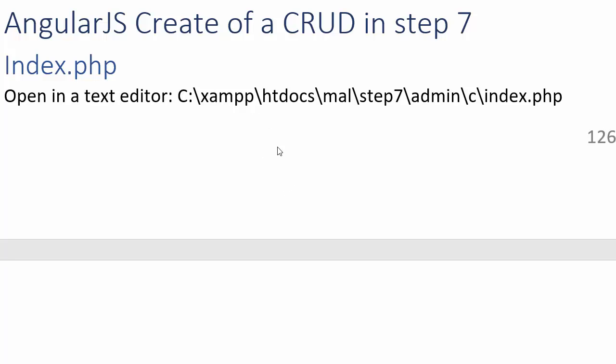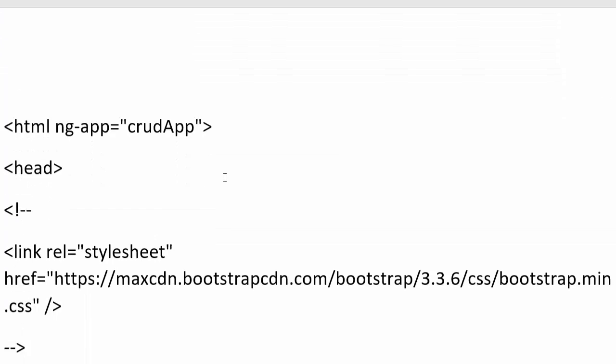AngularJS create CRUD in step 7. Open index.php in a text editor. This address.